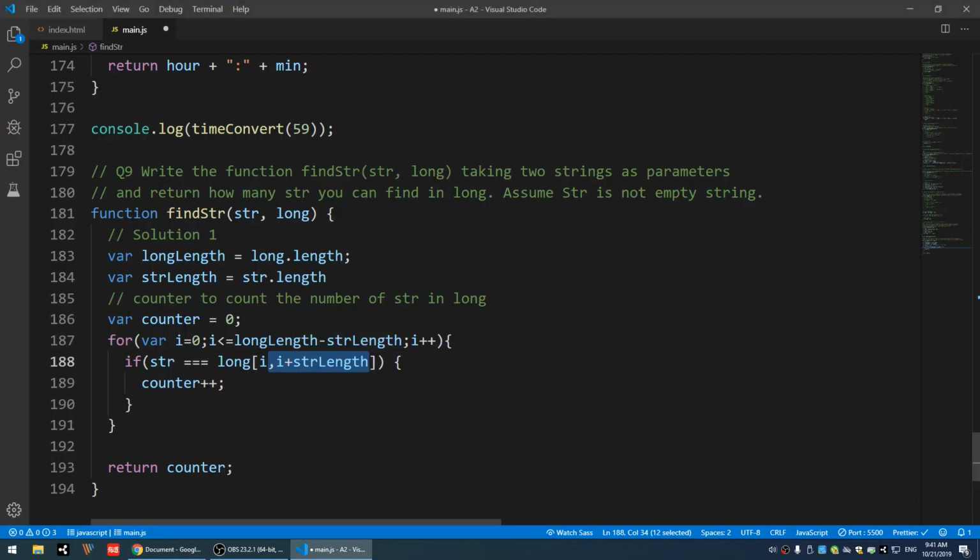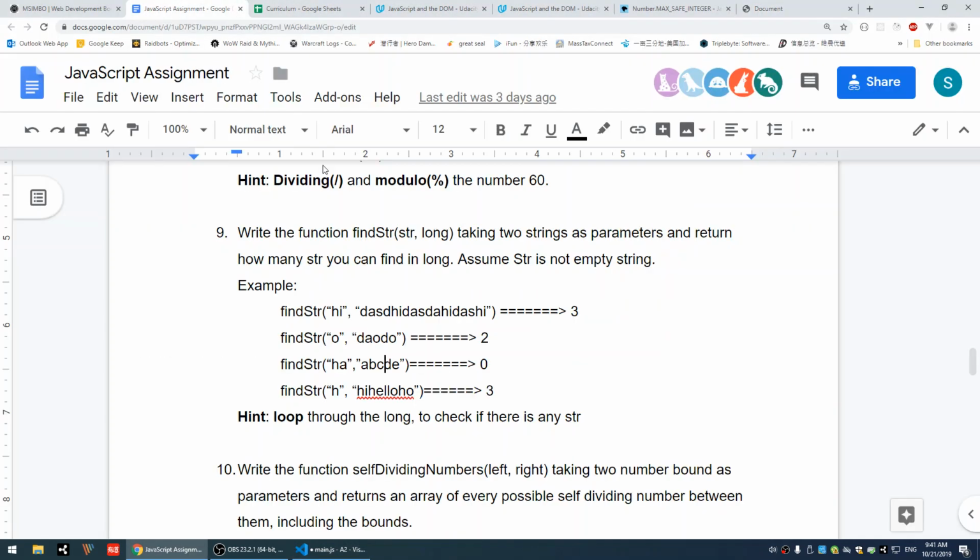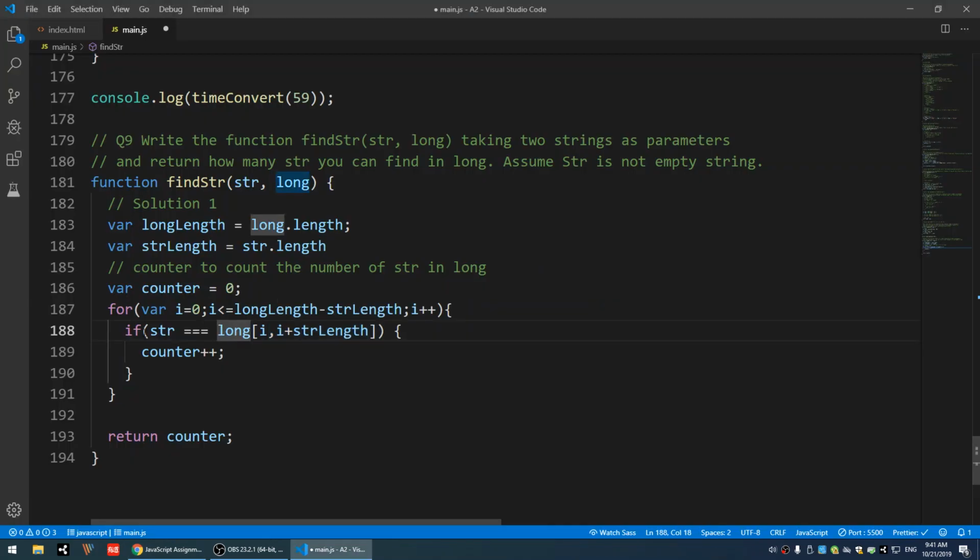Right, you can try to do this loop and analyze it. We're trying to get the first two characters, then the second and third, then the third and fourth, then the fourth and fifth. I keep comparing it with hi. If they are equal, we add 1 to the counter, which means we found a match. And after all, just return the counter.